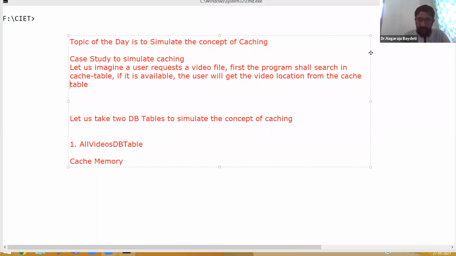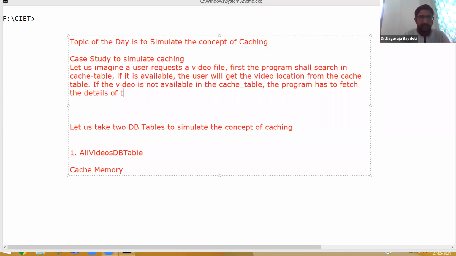Now, in case the video is not available in the cache table, the program has to fetch the details of the video from the master table, for example, the all videos table.